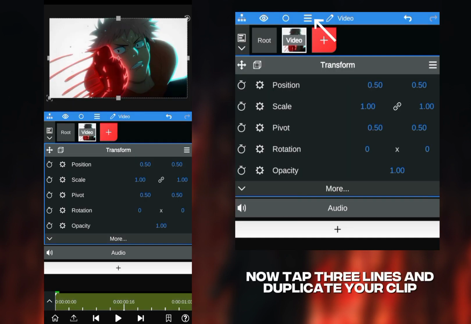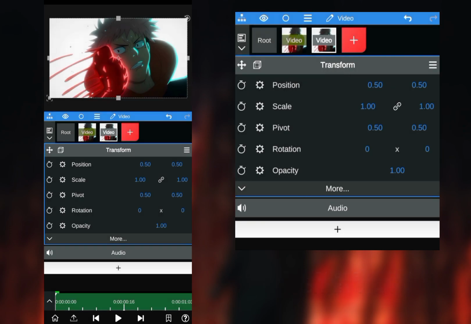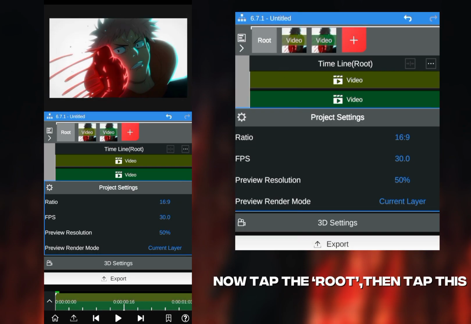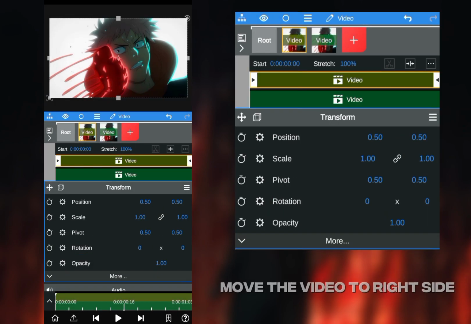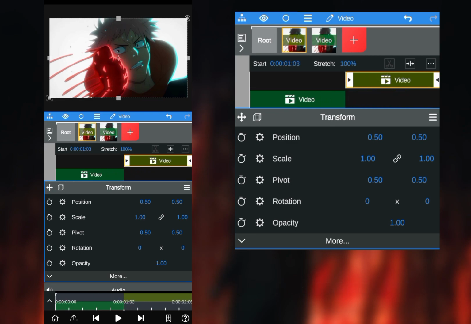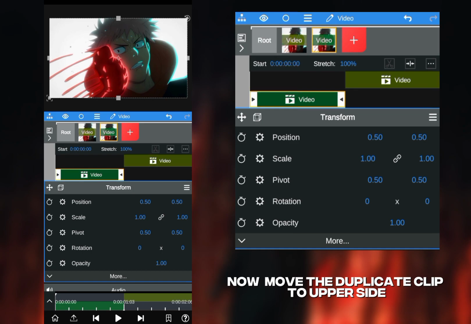Now tap 3 lines and duplicate your clip. Now tap the root, then tap this. Move the video to right side. Now move the duplicate clip to upper side.